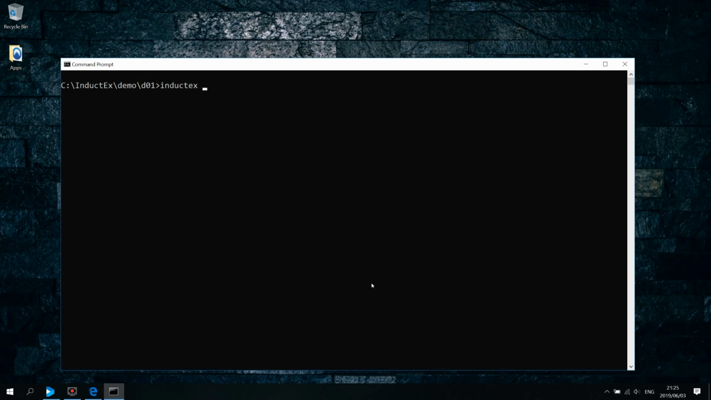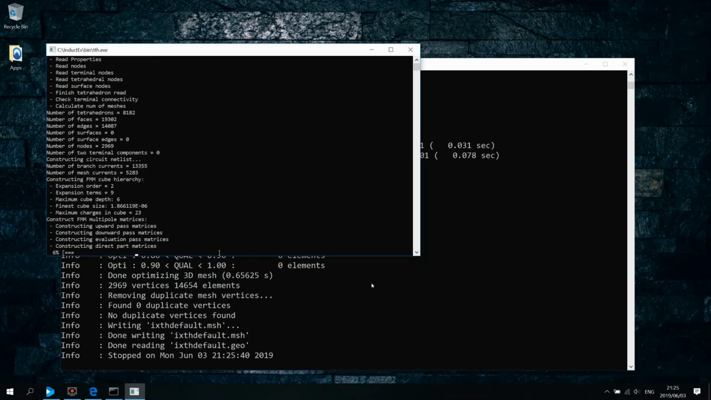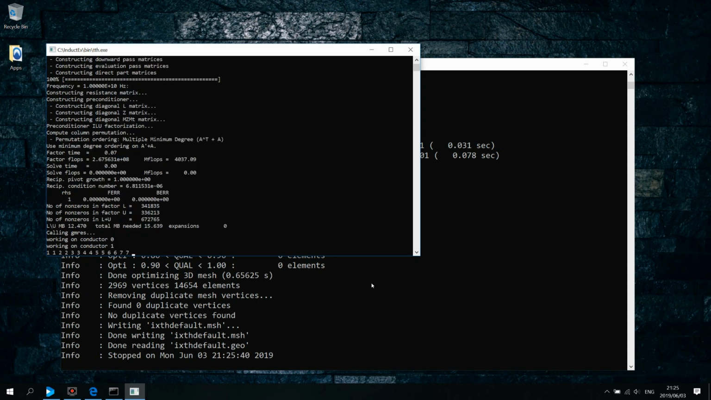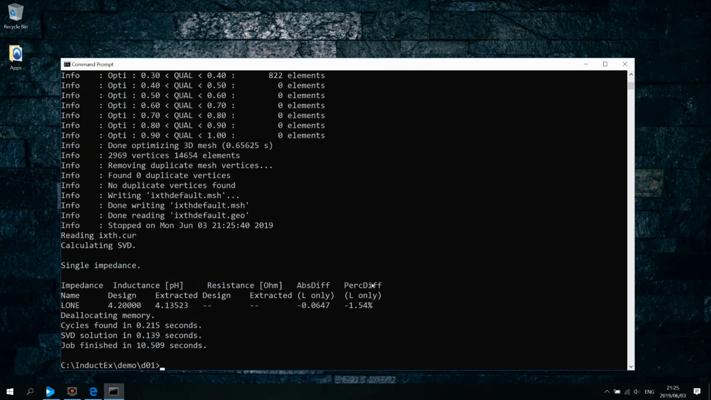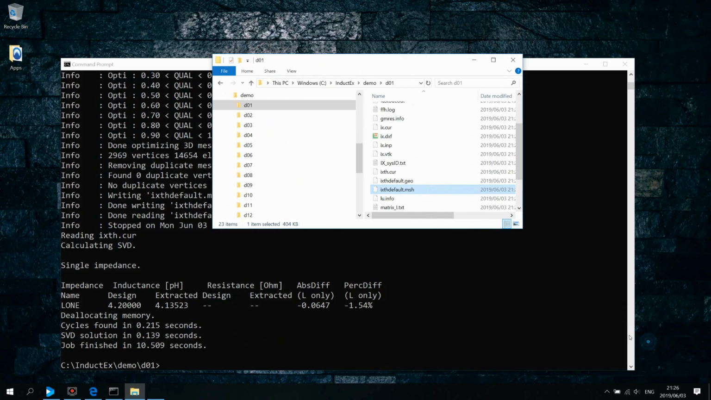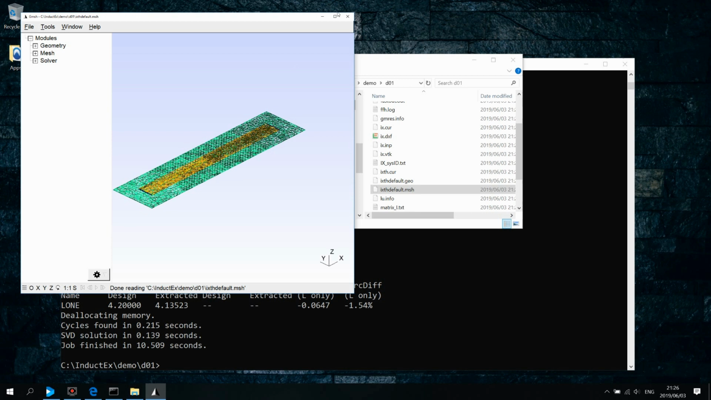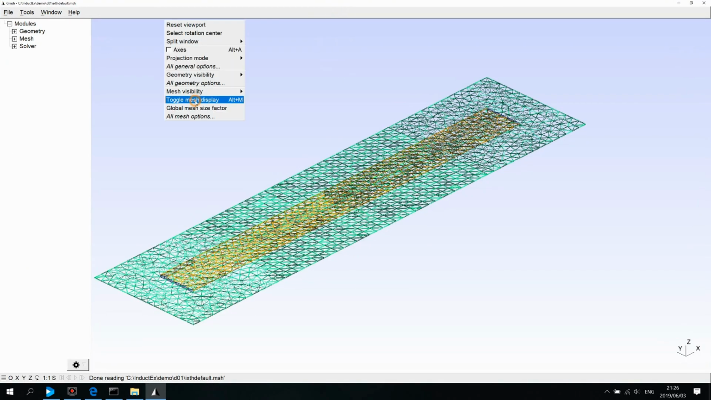Now if I run InductEx and specify with -th the TetraHenry engine, InductEx will create a mesh with Gmesh called TetraHenry and give me a result. Job done. I can look at the mesh file with Gmesh itself and see that the microstrip line was correctly created above a ground plane. In this case, we use tetras and not cuboids.